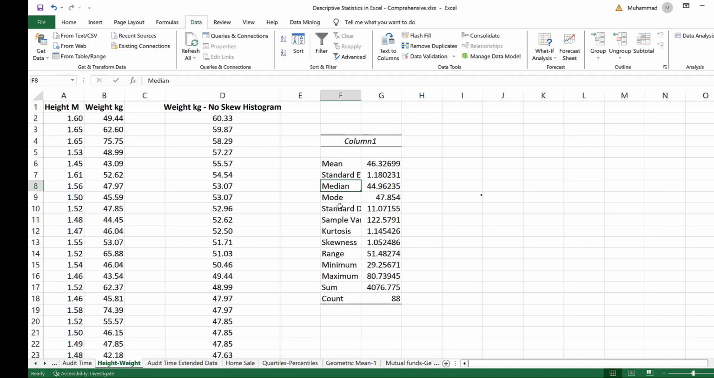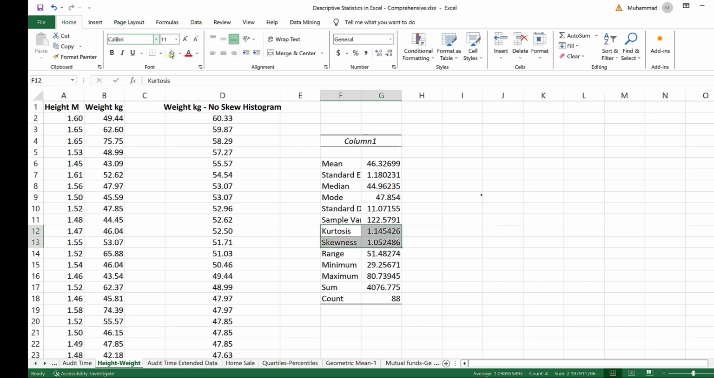and then it gives us different types of descriptive statistics including median, mode, standard deviation, variance, kurtosis, skewness. And as you can see here, this kurtosis and skewness are exactly the same as what we calculated manually. Skewness is 1.05 and kurtosis is 1.14. So that's another way. It also provides us range, minimum, maximum, and count of how many rows there are.